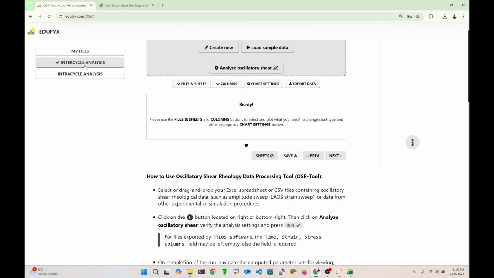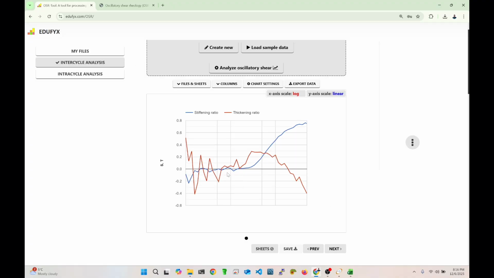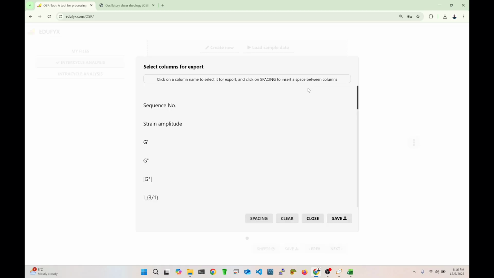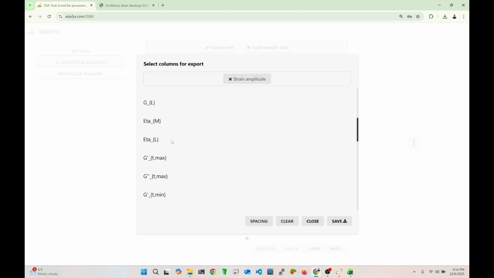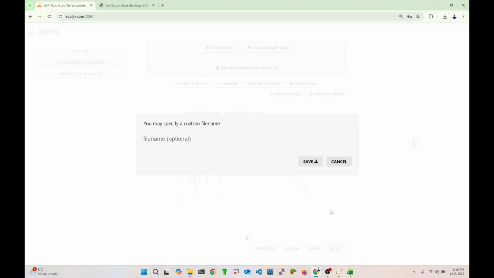So now we have the same data again, but with all the stress components intact. So you go back and plot the same thing again. If I plot the strain against stiffening and thickening ratio, I see that this part of the data is affected by noise. So what I'm going to do is export this. You can export the same thing again: strain amplitude, stiffening and thickening ratio, and then click on save.